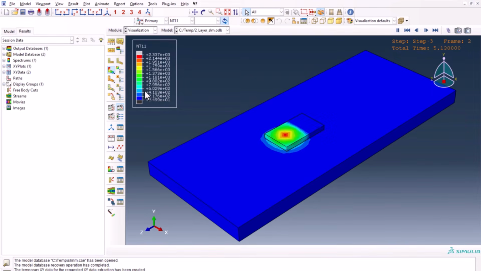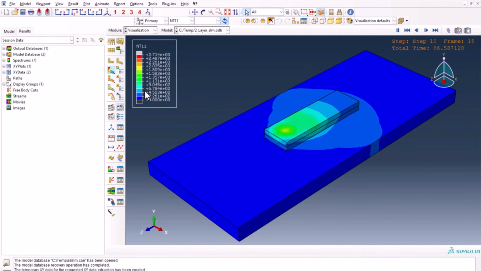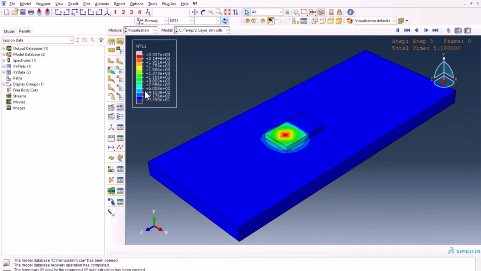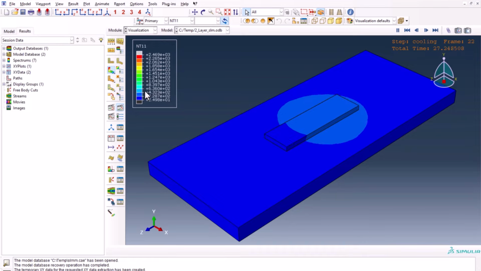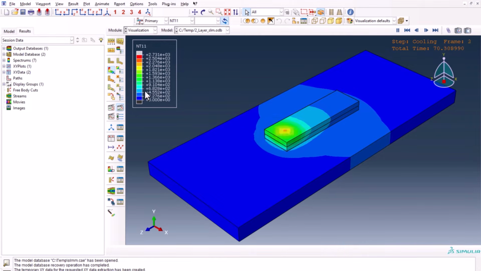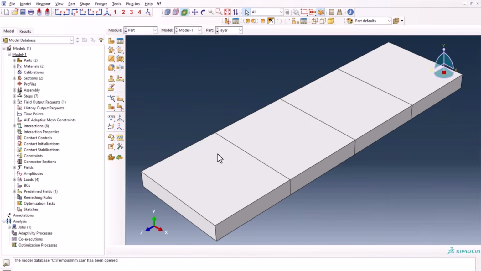In the previous video, we showed you how to simulate additive manufacturing in a single layer in Abaqus. Now, let's take it a step further and create a multi-layer additive manufacturing simulation. If you haven't watched that video yet, make sure to check it out first. Let's dive in. So now we open the previous file.